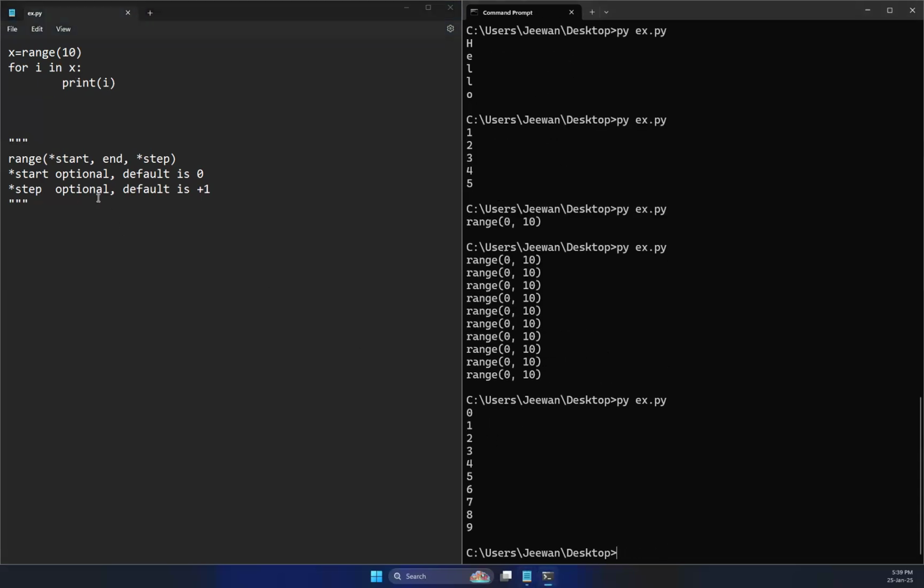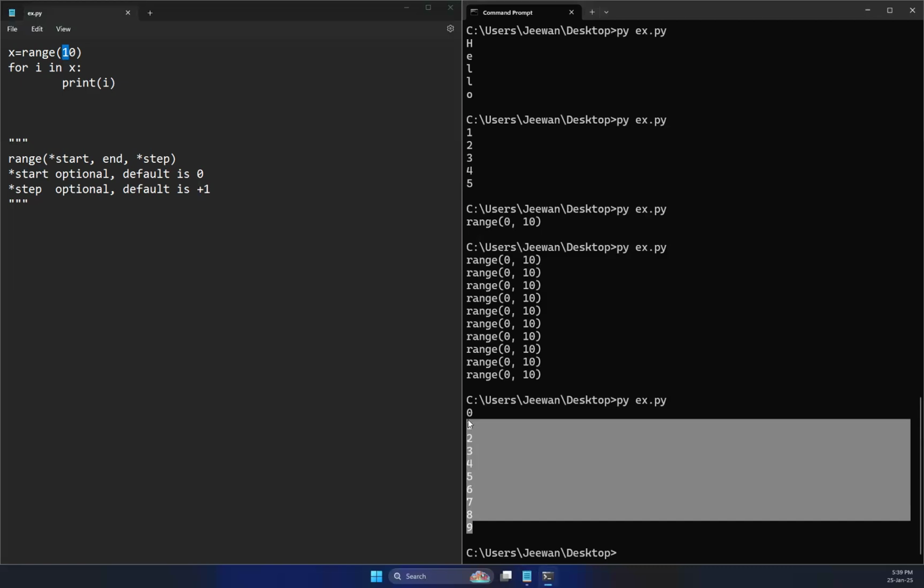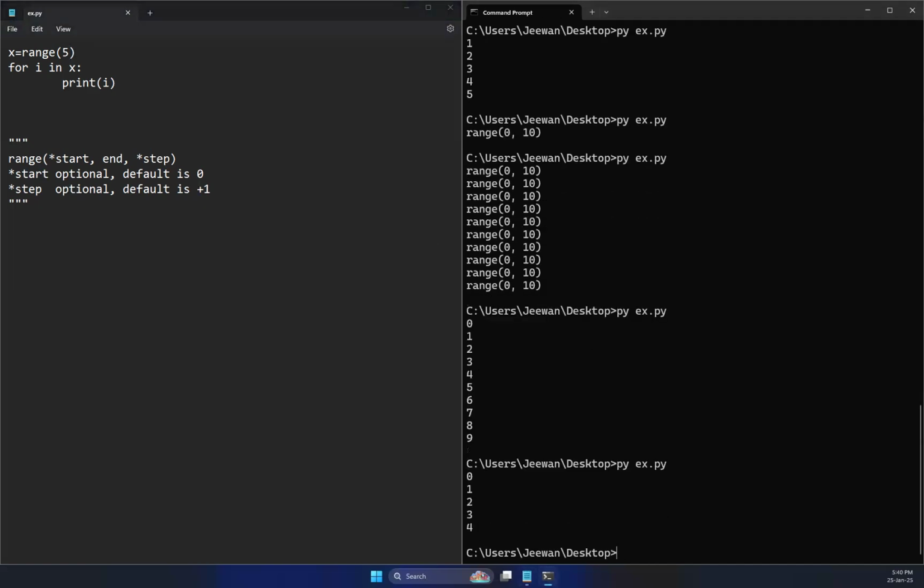Then it will print starting from 0, the start value is 0, and the end value is 10. Therefore, it goes 0 to 10, with 10 not included, up to 9. If you say 5 here, 0 to 4 will be printed, not 5. Therefore, n minus 1 is the last value printed for the end value n.